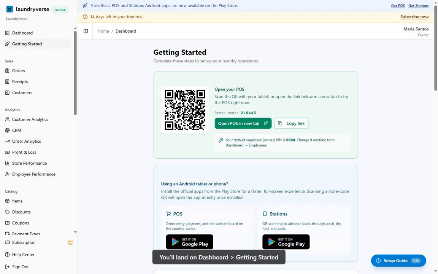You'll land on Getting Started in the dashboard. Same checklist whether you imported or started fresh. Focus on the activation phase today. Before moving on, spot check catalog items, sales customers, and operations stores from the sidebar. If something's missing, it was probably archived in Loyverse.